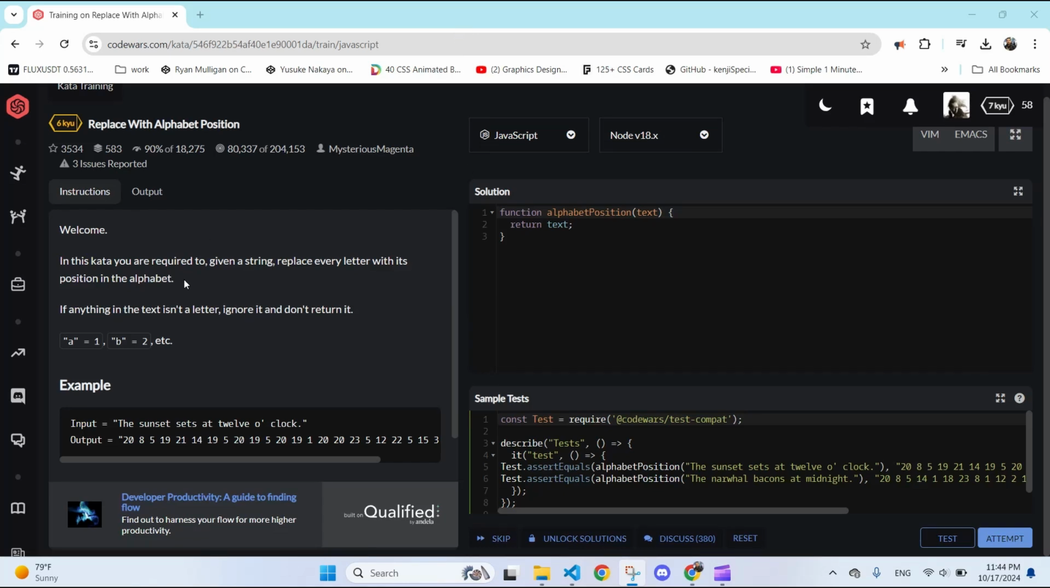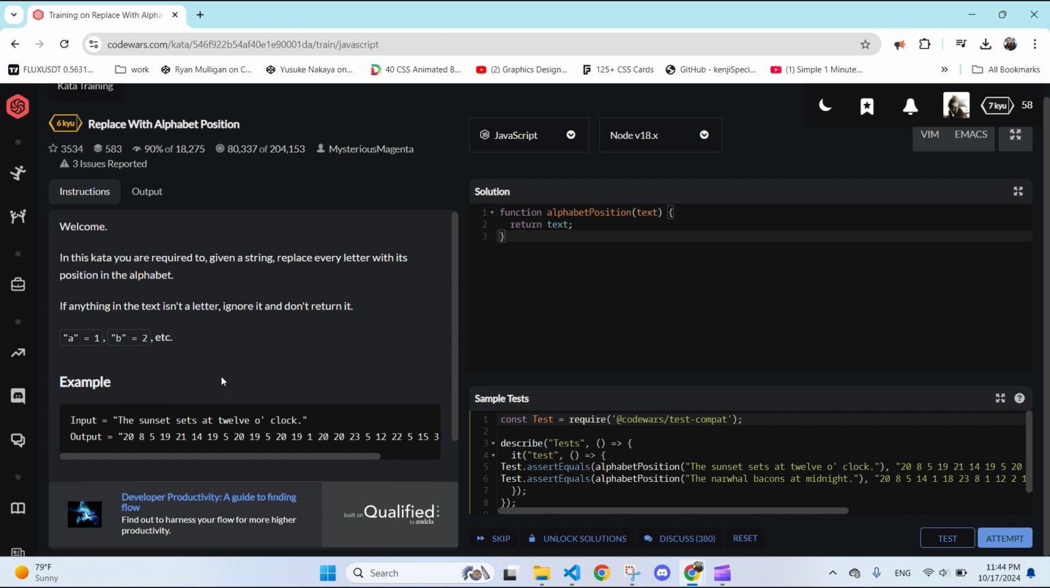In this kata, we are tasked with replacing each letter in a string with its corresponding position in the alphabet. For example, A becomes 1, B becomes 2, and so on. We ignore non-letter characters like punctuation and spaces.